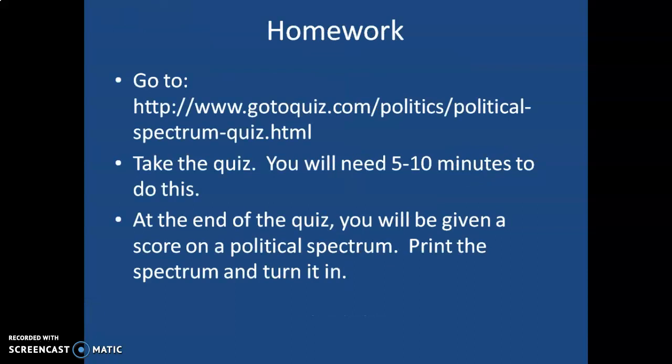Now, you have a homework assignment. I want you to figure out where you fit in that political spectrum. So you're going to go to that website that you see there, and when you look at it, you're going to see a green button you could click on for start. Don't click on that. I believe that's for an advertisement if you see that. Just scroll down and you'll see where the quiz actually begins.